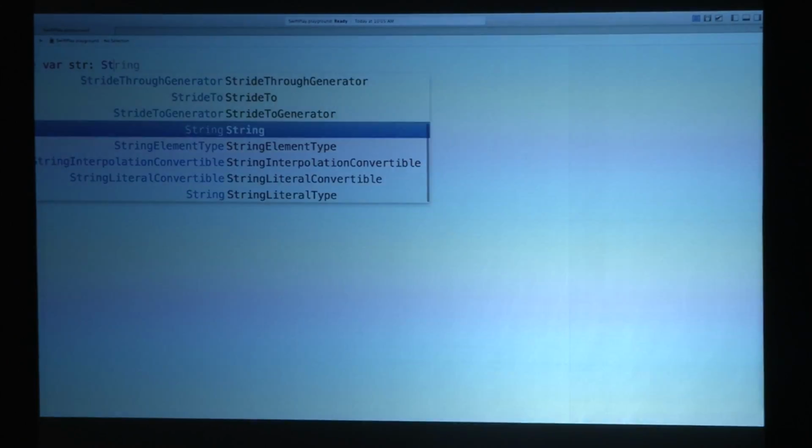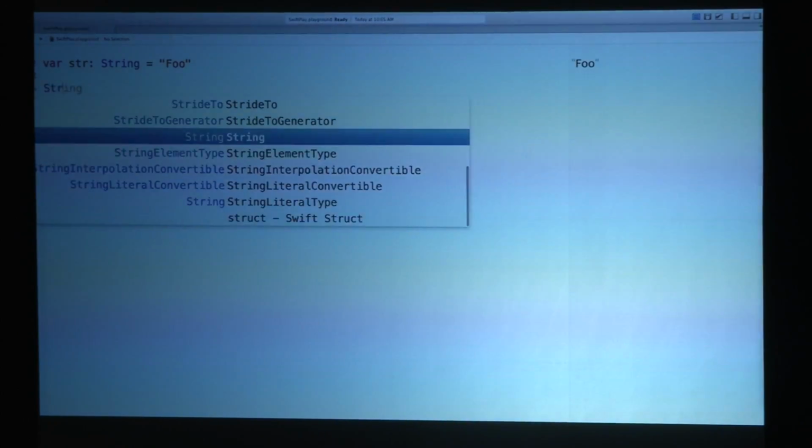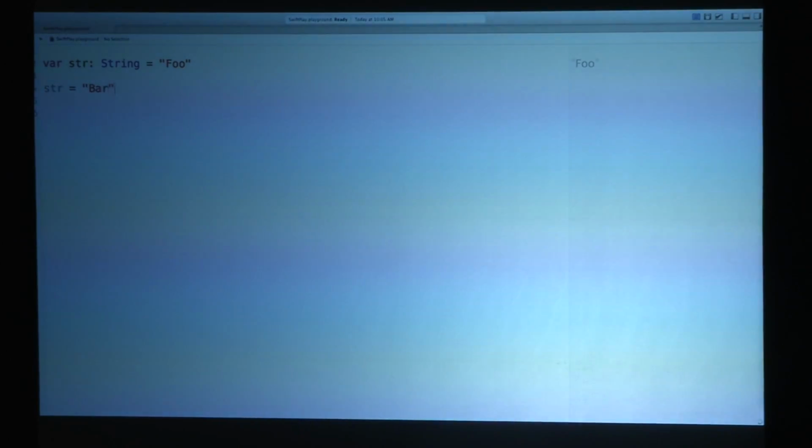So I have var str. I'll call it a string, even though it knows it from type inference. So now I have a variable, so I can change it to bar, or I can change it to Baz. I can change it to anything, but I can't change it to nil. Nil in Objective-C is null in every other modern language.